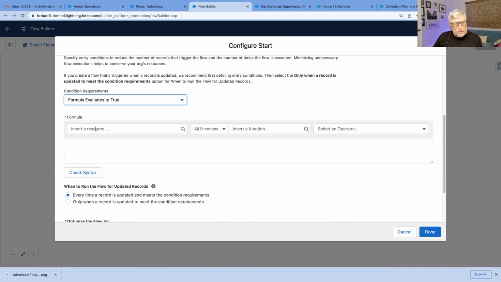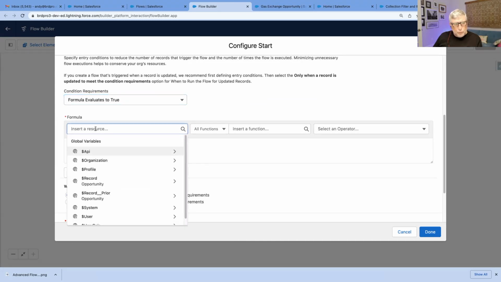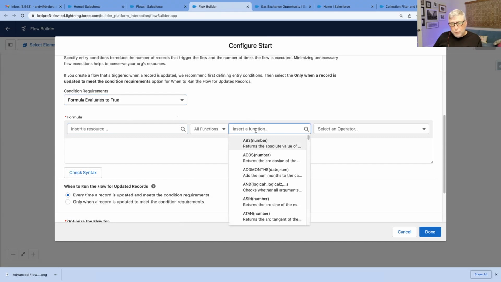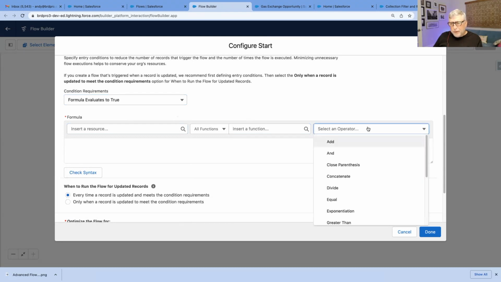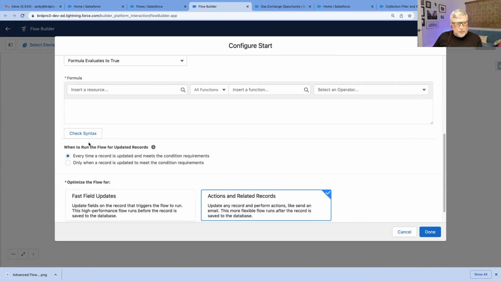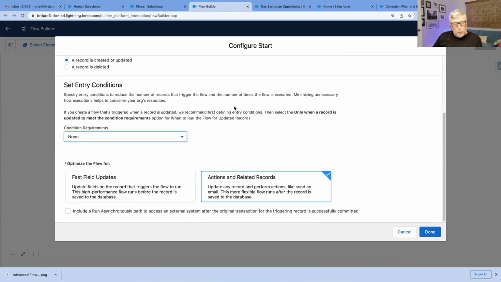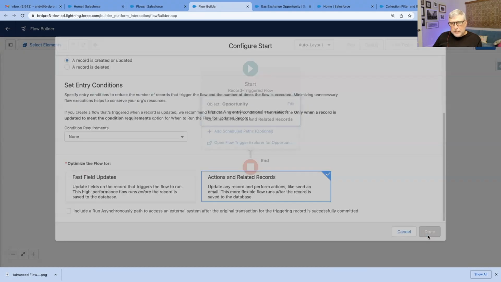And it comes with a nice dialog and configurator where you can look for variables, field names, the functions that are available to you, and also the operators, the ands and ors and equals. You don't have to memorize all this stuff. You can select them from a pull down and then paste them in here. And once you click check syntax, it's going to tell you whether your formula is correct or not. So let's stay with no filter conditions for now, and then click on done.